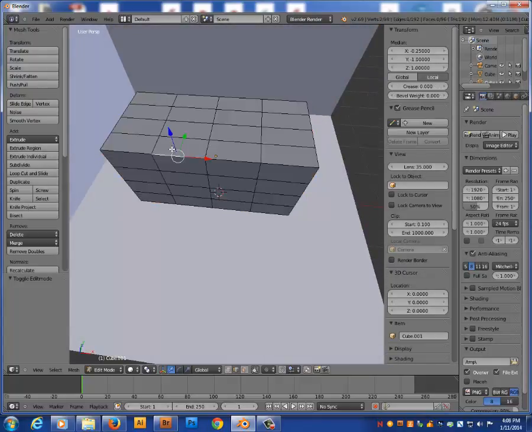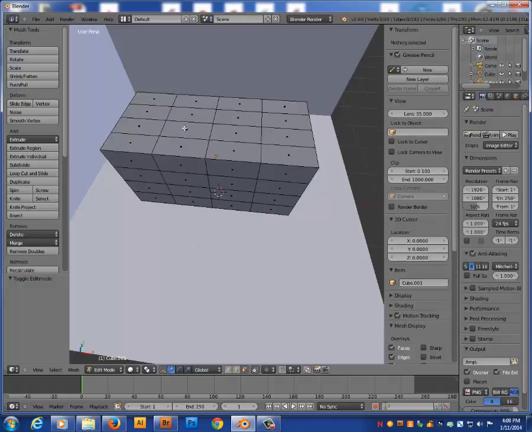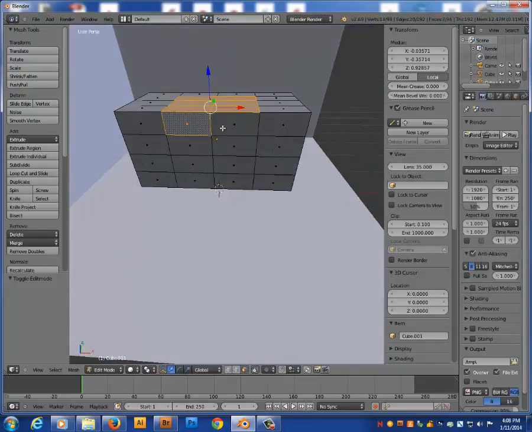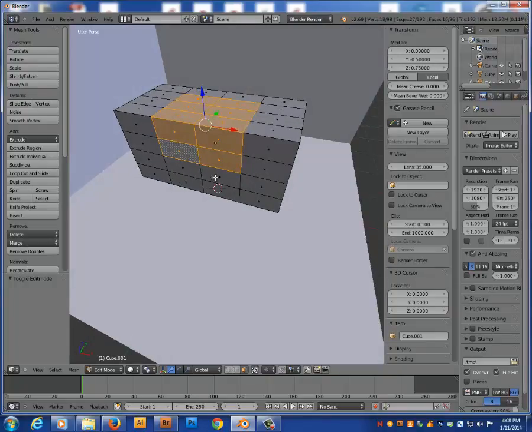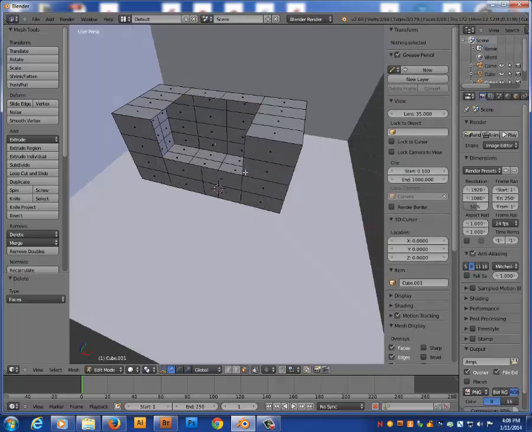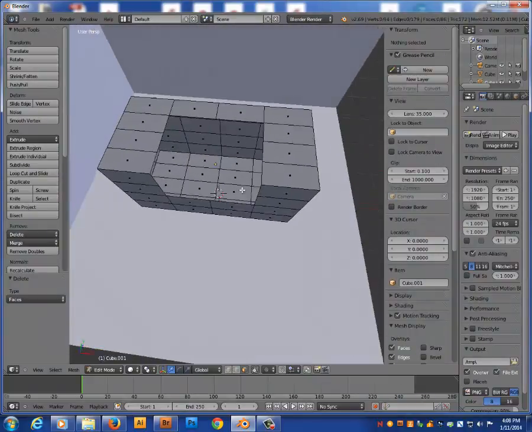I want to go to face selection here. I'm going to Shift select these faces, and I'm going to delete these. Yeah, that'll work. So that's a little bit higher there for the chair part. And I'm going to hit X, and I want to delete the faces. So now I've got the faces. See, notice that they're all kind of cut out.